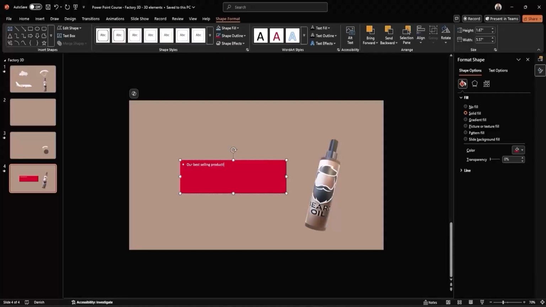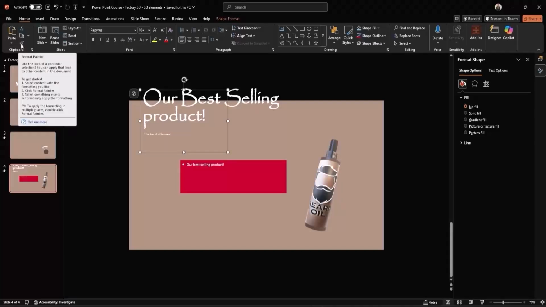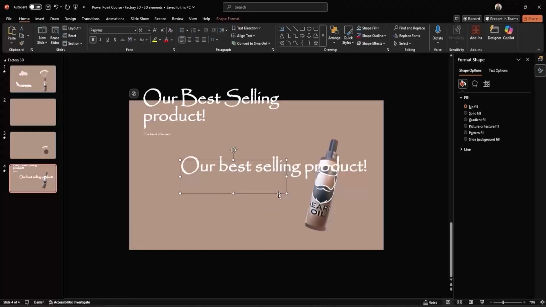Here's a quick tip. If you copy and paste the text box from the materials, you can use the Format Painter in the Home tab to match the style. But wait, it doesn't work? That's because I grouped the header and subheader together in the materials. To fix this, select the header individually, then click the Format Painter to apply the correct style.